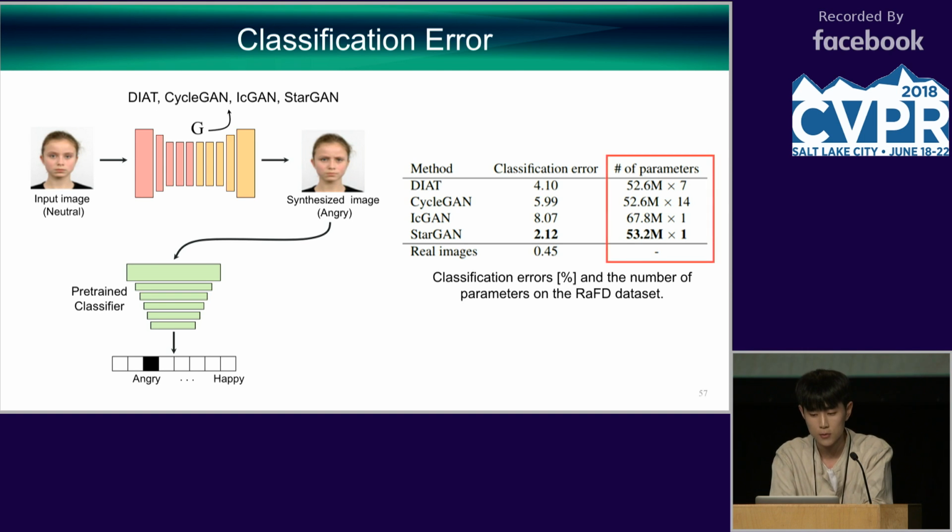And the last column shows the number of parameters required to train all translations for facial expression synthesis. Note that the source domain is a neutral expression, but the target domain is one of 7 different facial expressions. So DIAT needs to train 7 different models, and CycleGAN needs to train 14 different models to learn mappings both from source to target and target to source. On the other hand, StarGAN requires only a single model, regardless of the number of domains.